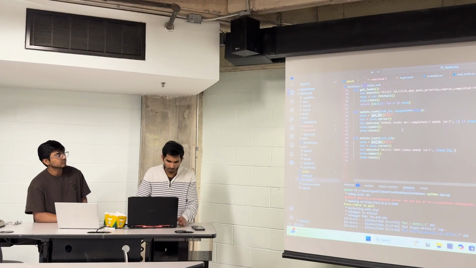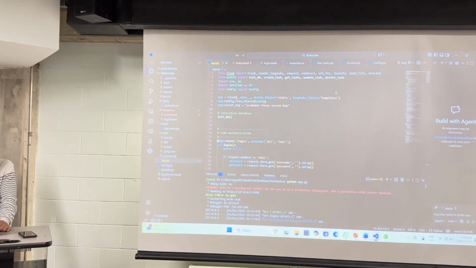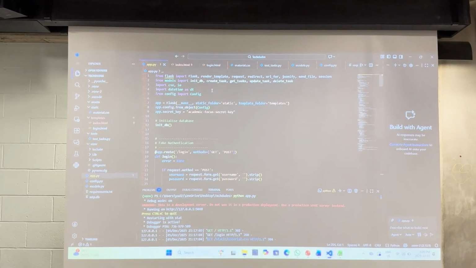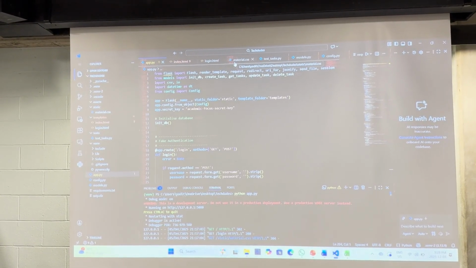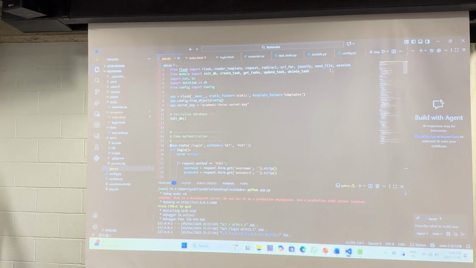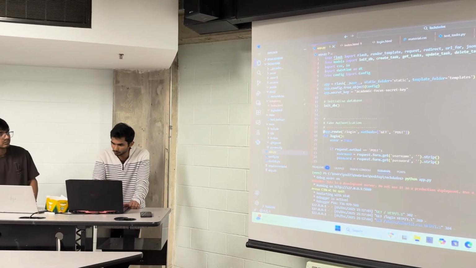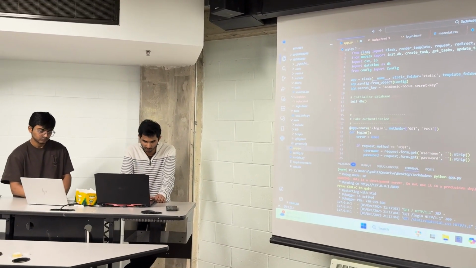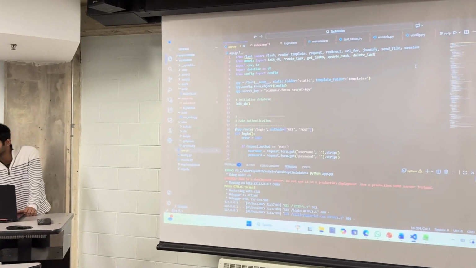So here is our code. We used mainly Python for all the development, and then we used templates for the index and login pages. We used CSS for styling, design, and layout as well. And we used some JavaScript, like Ajax calls for task completion and deletion, and then some dynamic refresh with JavaScript.